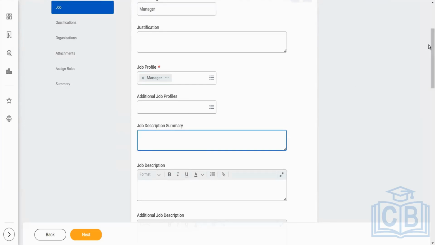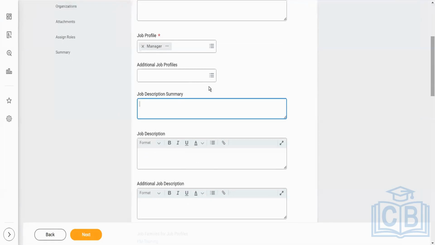Then job description summary. Should come. So for this job profile, it was not mentioned. That's why it's not coming. Also, maybe we have a manager job profile for different locations, and they might have different job descriptions based on the locations. So in that case, also we can include multiple job profiles.